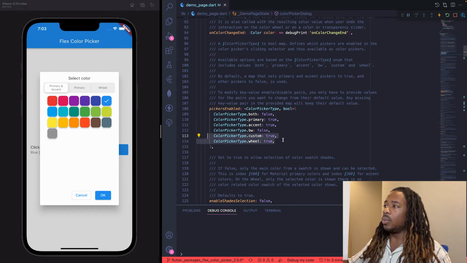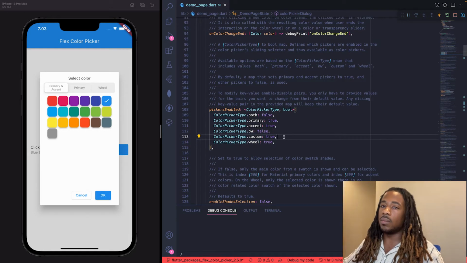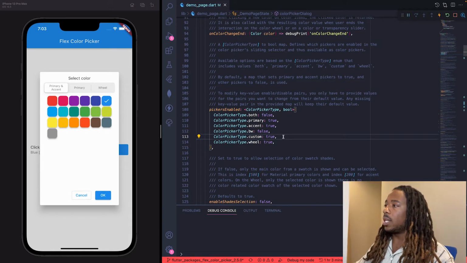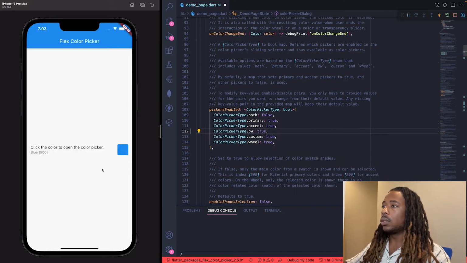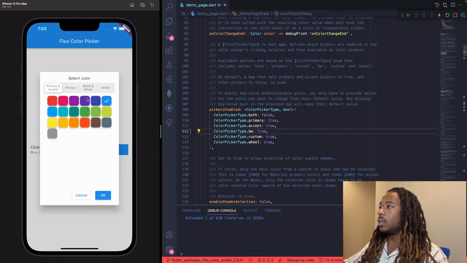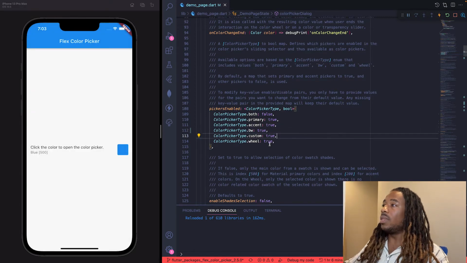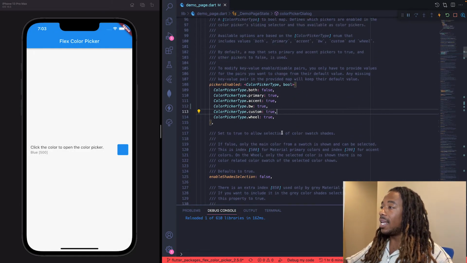And we'll see the custom a little bit later. We can't see it right now because we don't have any custom colors selected. But if we were to select true for this black and white, then we would get the black and white option, as you can see right here, okay? We'll keep that true for now. Then we have this enable shades selection property.